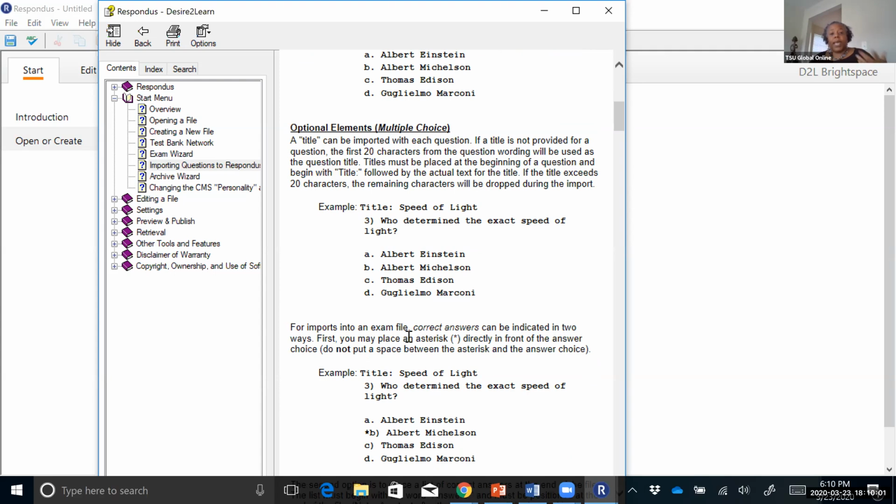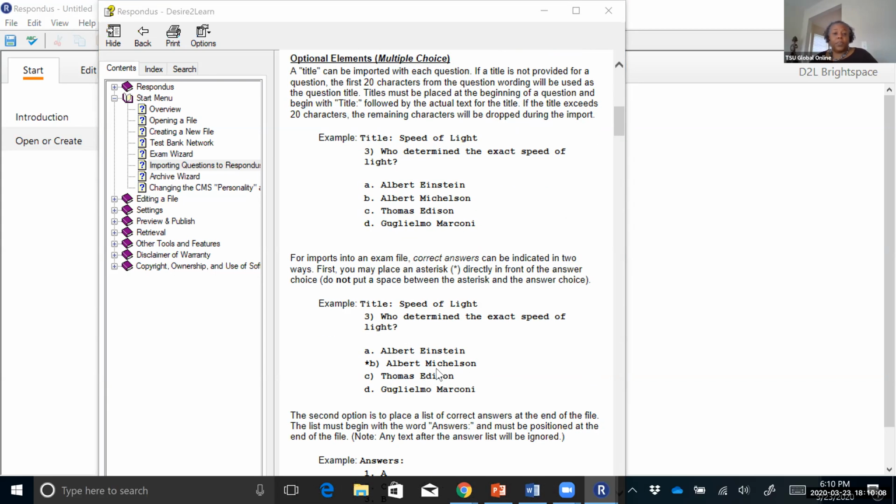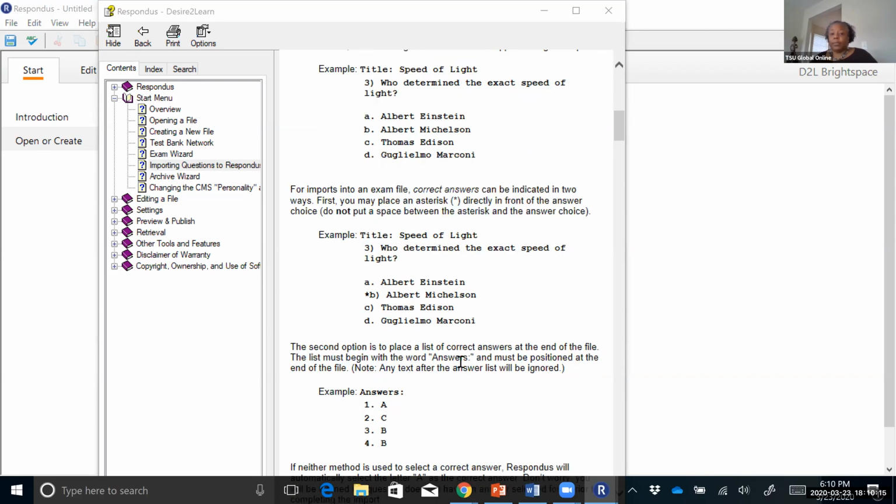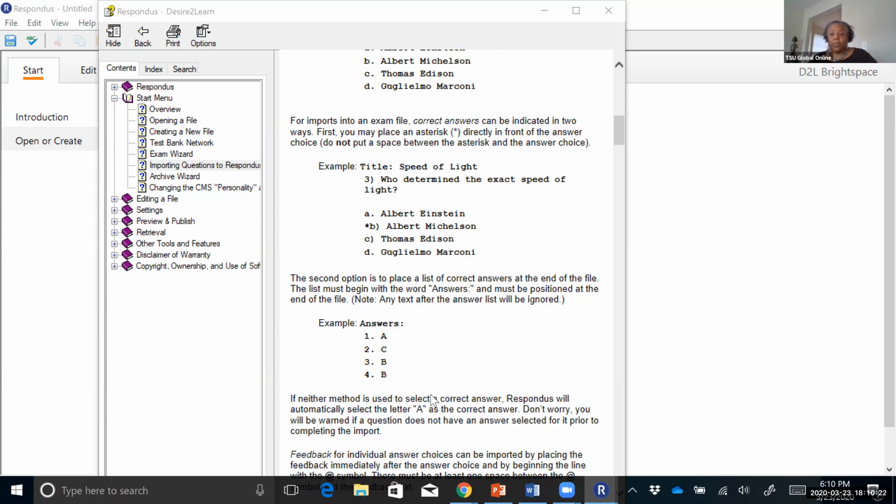Now on to then, how do I identify what the correct answer is? And there are 2 ways you can do that. The first way is to simply put an asterisk next to the correct answer. Or the second option, which I will show this time in my example, is you can put all of your answers at the end of the file. So then you would just put in answers, colon, and then list the proper answer. List the proper choice. You know what I'm saying.